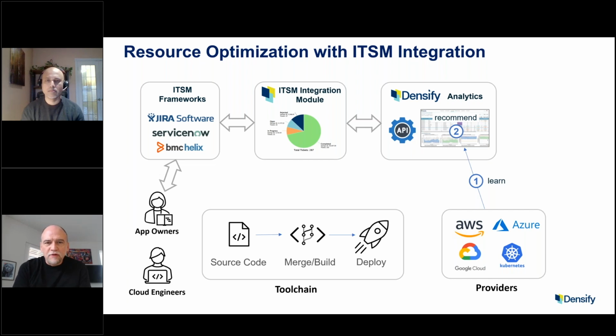Right now, I'm going to hand it over to Amit to talk in more detail about this ITSM integration.